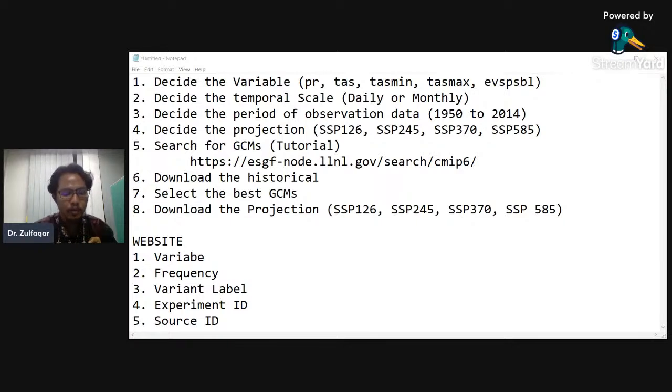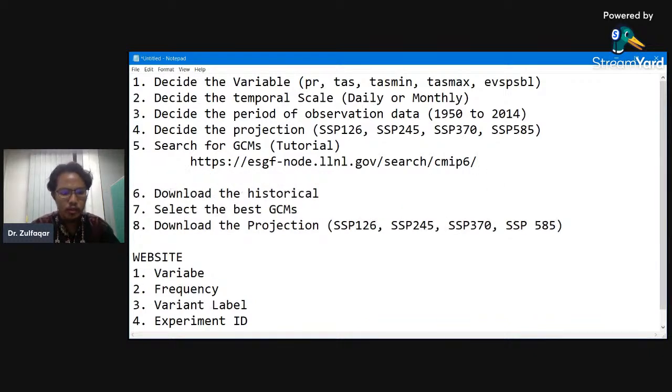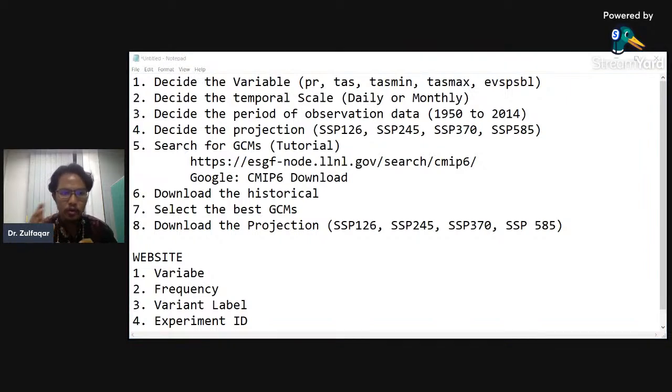Then step 5, you will search for GCM. In this tutorial, you will use the CMIP6 website. Easily, you can just Google CMIP6 download. Usually I just Google it. You will find this website, and then you go to that website.